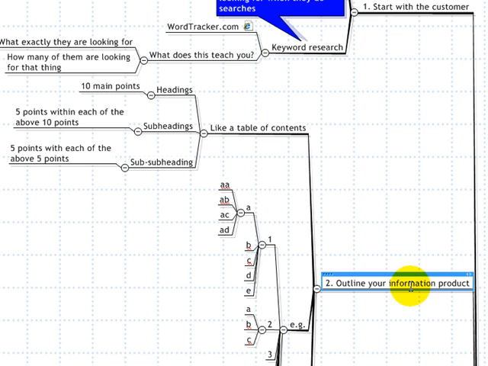Now, this is the stage where you start creating your information product. So how do you start creating your information product? Very easy. You make an outline.